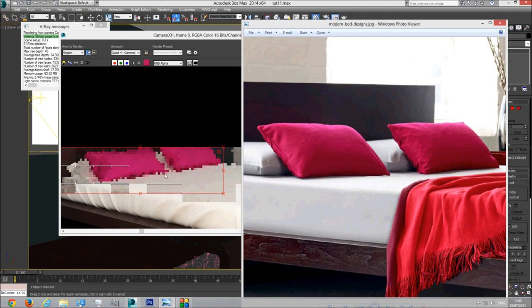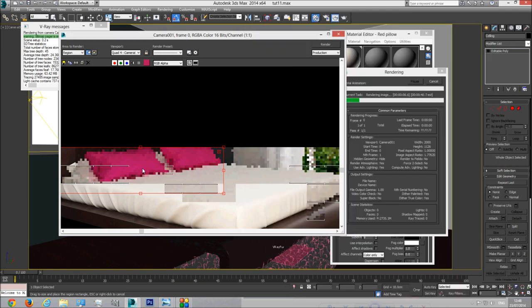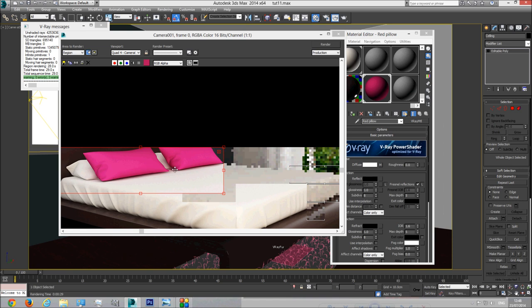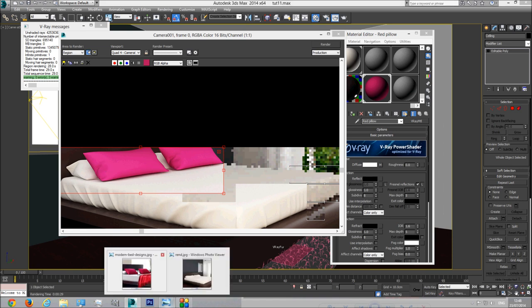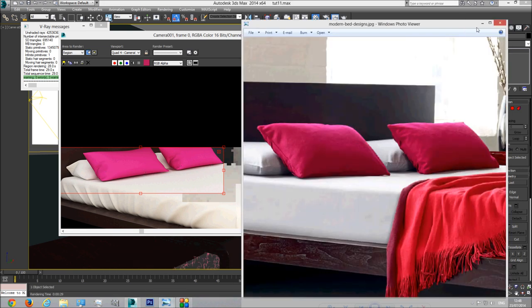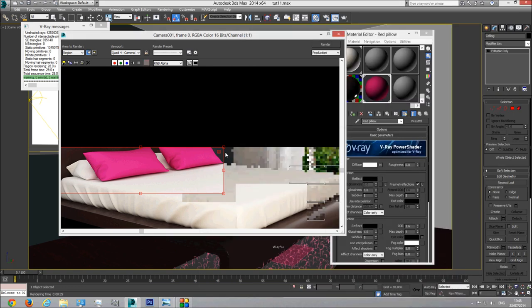The color is fine. You can see the occlusion here, the black occlusion which separates the pillows from the bed. This is because we use the Vray displacement, Vray dirt material. And this is a great effect to add saturation to the image. And this is fine. The pillows are a good color. And we can continue to the cloth on the bed.